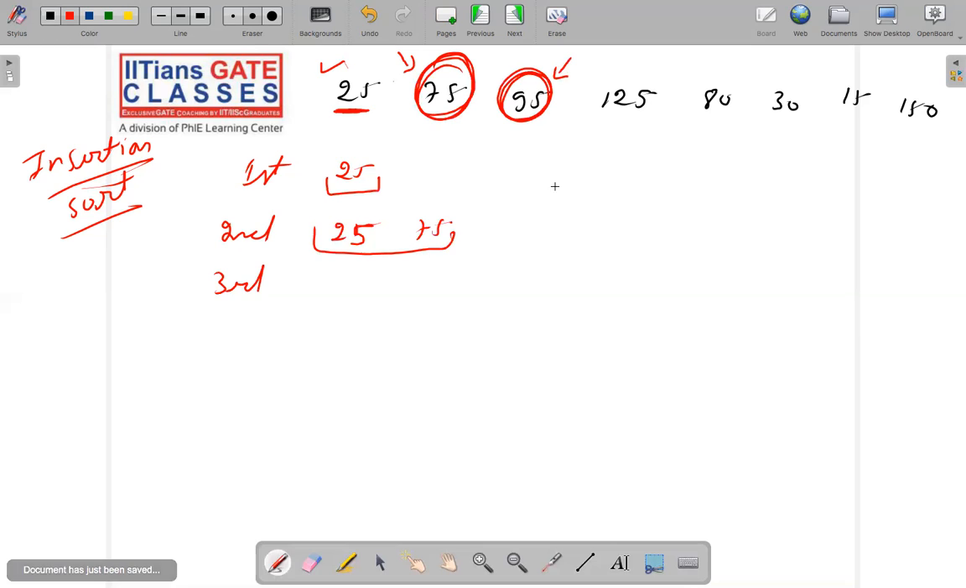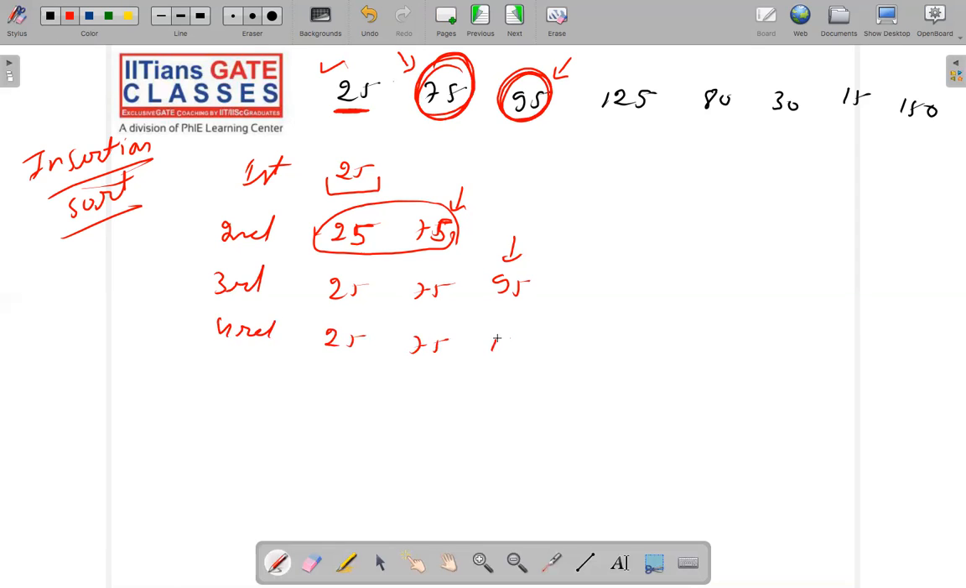We are inserting 95 into this imaginary array, okay, this array. So it will be 95. We don't have to do any kind of swapping, because 95 will belong to the third position, and it's already on the third position. Similarly, in the fourth pass, 25, 75, 195, we will pick this element and it belongs to its position. In the fifth pass, we have 80.